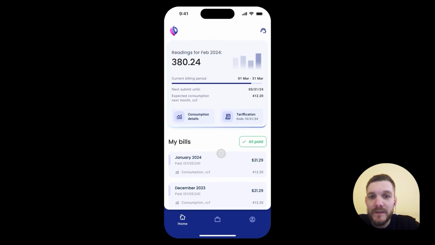On the top, there is a card with my last sent readings, the teeny tiny graph, info on my billing period with a progress bar so I can quickly understand visually how much time is left till the next billing period, the deadline for the next reading submit, and the expected consumption for the next month calculated based on my average consumption and the season.